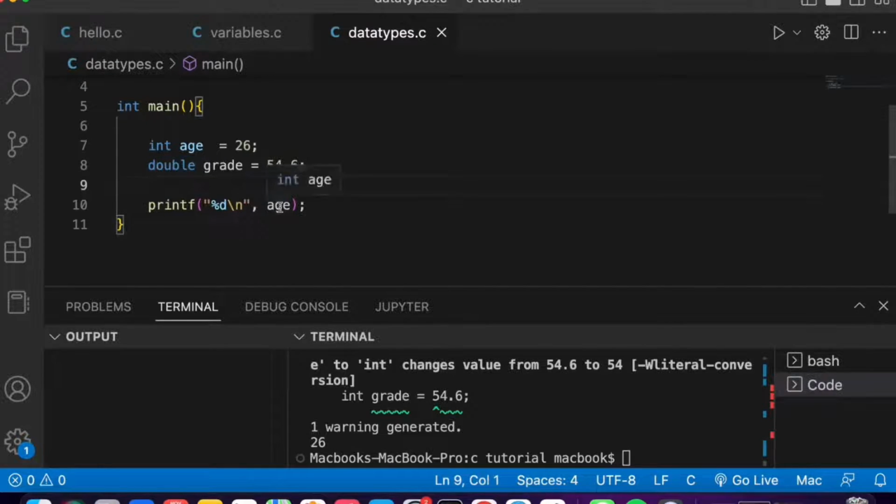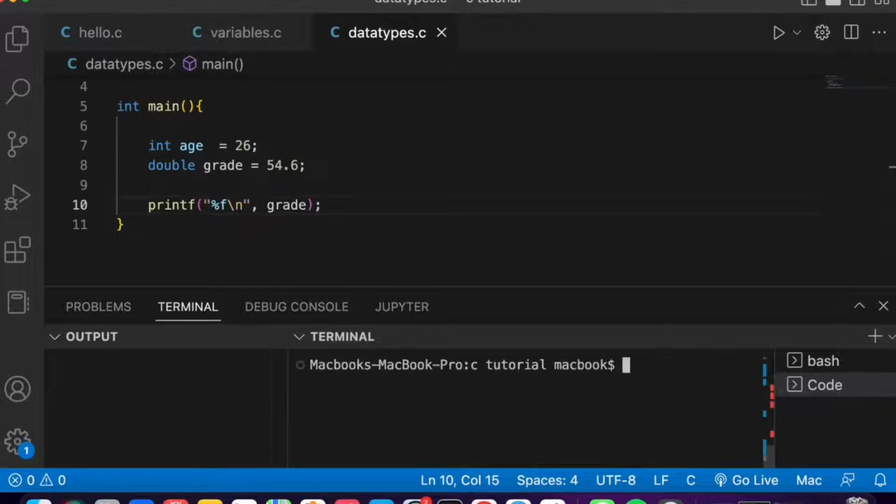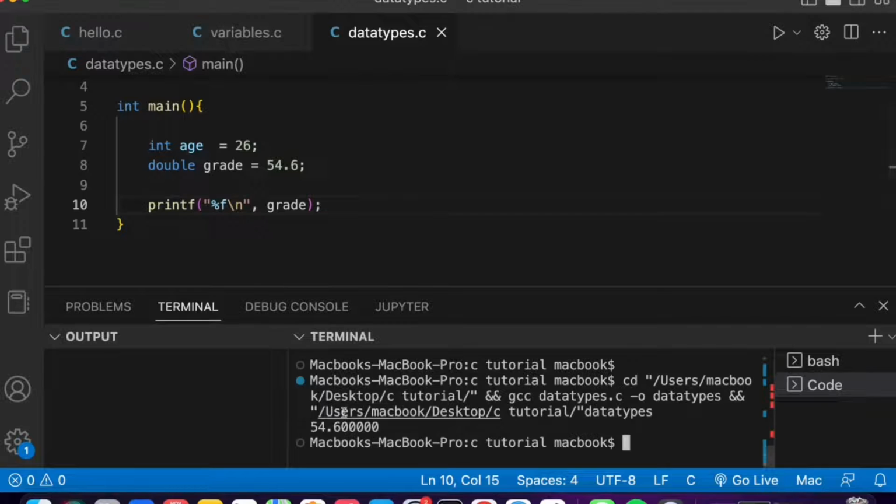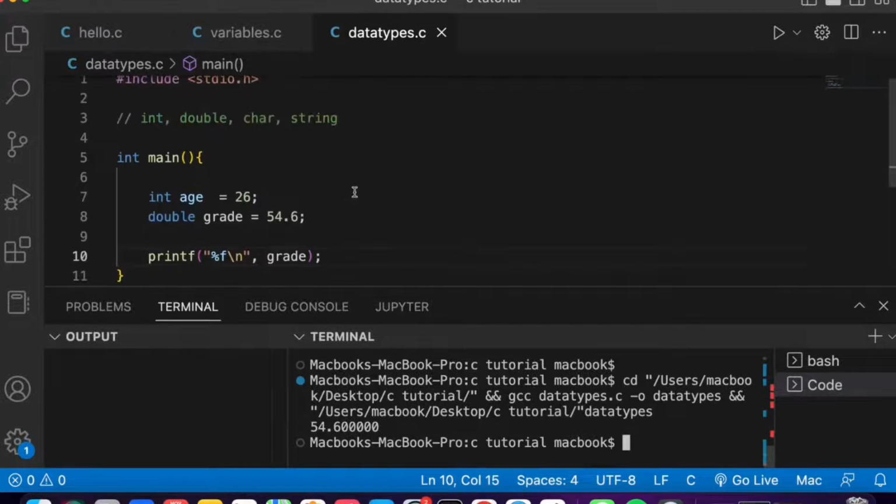So here I can try to print grade, and any time you want to print a double or a decimal number, you always have to pass in %f. Again, you are going to understand more about this in the next video where we talk about the printf function. Once I run this, you can see it prints out 54.60000. So that is that about the double data type and how to declare decimal numbers.